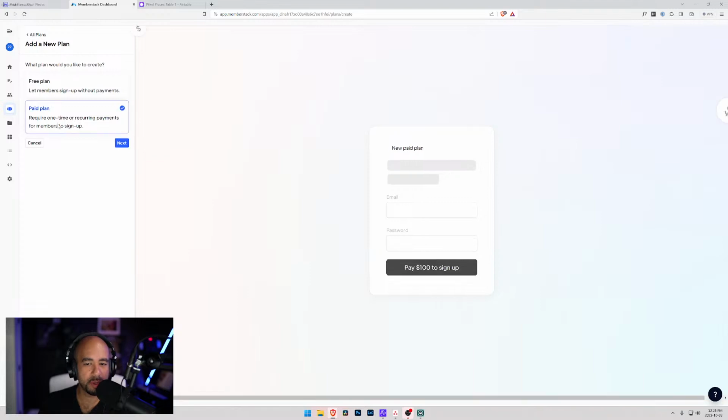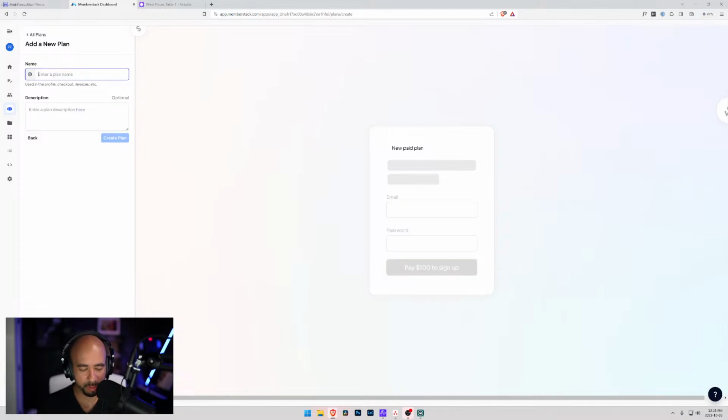This is going to be a paid plan, right? Like add a new plan. I don't know, just as the membership. Pixel Pieces membership.